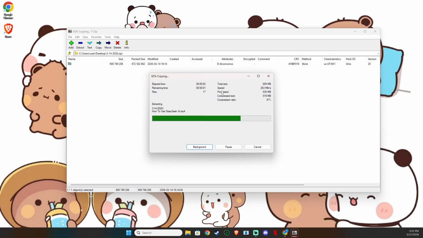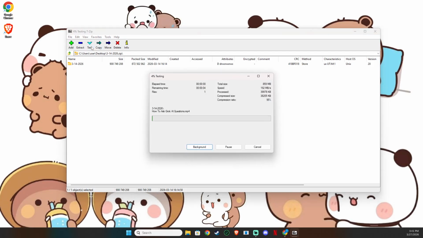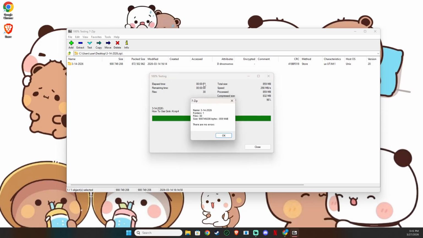Finally, use the test feature in 7-zip to check for errors. With the zip file highlighted in 7-zip, click the test button on the toolbar or press the T key. 7-zip will quickly scan the archive's headers and data and then report the result. If it says no errors, the file's structure is intact and you should be able to extract it normally.